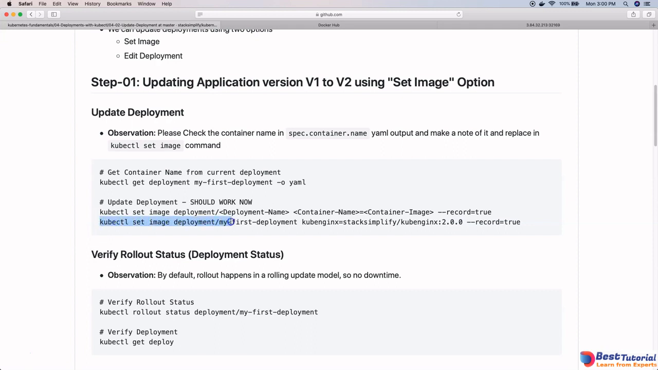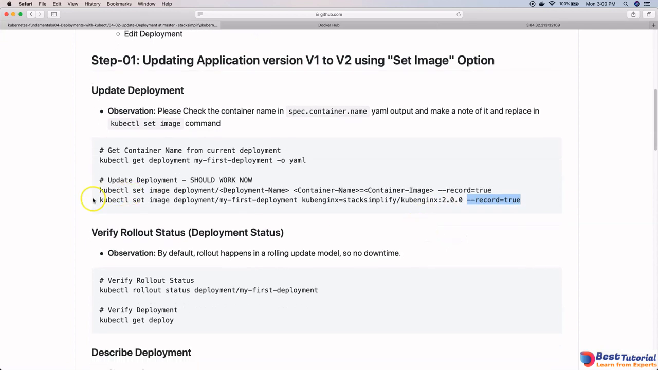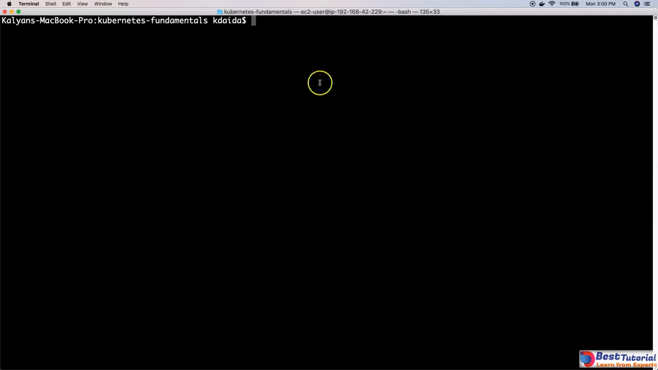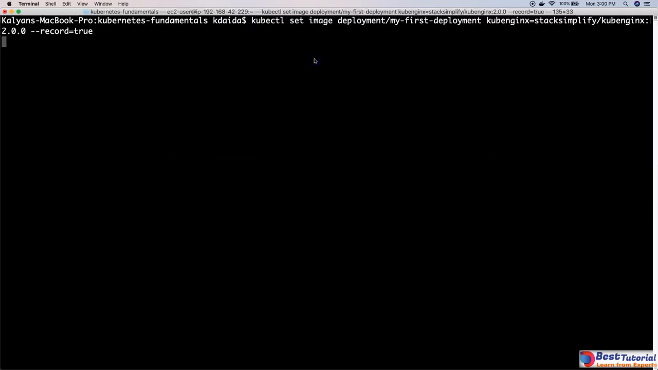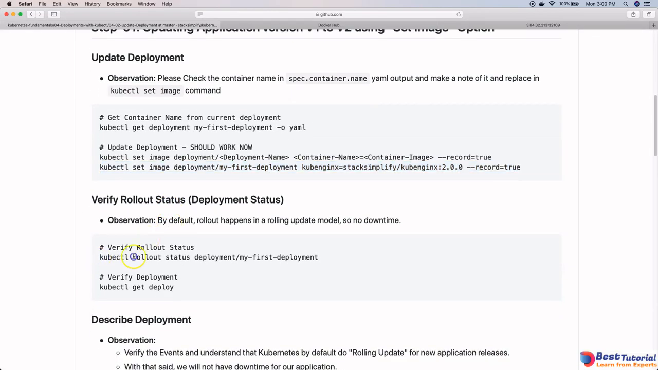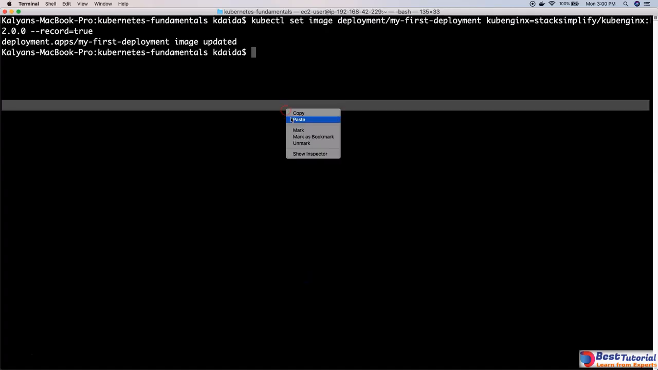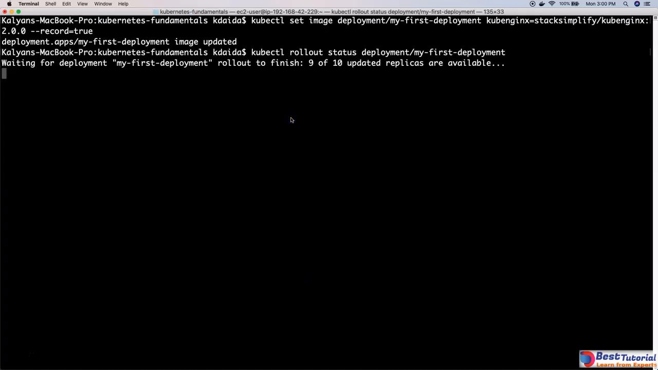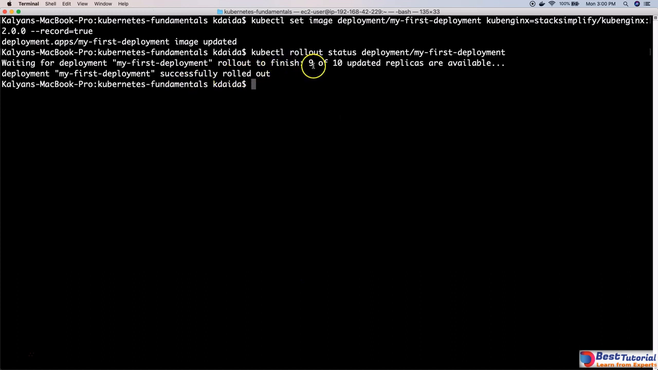So kubectl set image and then this one, and then we said --record=true for our rollout versioning to be enabled. Copy, come here and paste it. Now our deployment got updated. Immediately we can see the rollout status here: waiting for the deployment, 9 of 10 updated, and finally the 10th one also updated. So using rollout status, you can see how the rollout is going to happen.